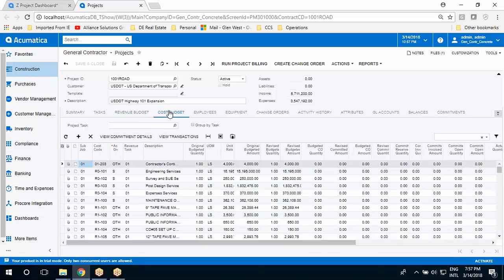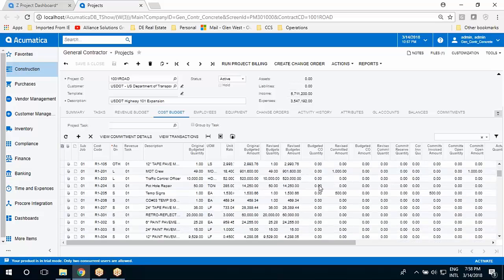If I move to the cost budget tab, this will show you the other side of the project. This is where my sub-jobs and my cost codes are, where I'm accumulating cost, inventory, purchase orders, and subcontracts. This is showing me all of the areas that I'm doing work. As I move through any of these and I highlight one of my line items, I can see what I've got outstanding.